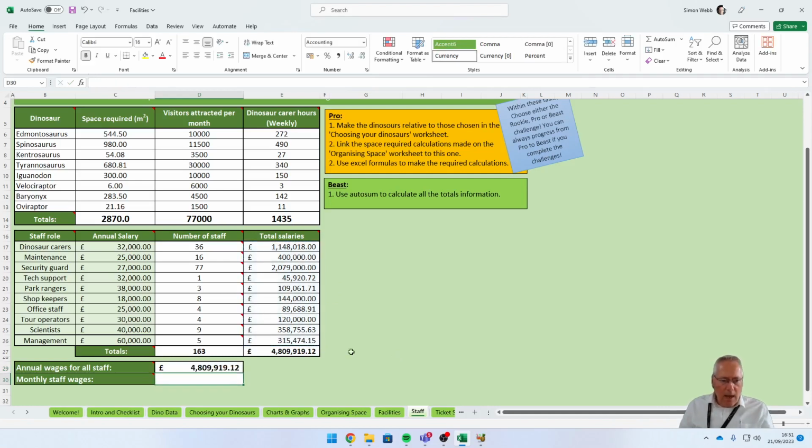press enter, and now it's asking me to work out how much I'm going to spend on salaries per month. So all I'm going to be doing is dividing this value by 12. So it tells you in there, divide the total salaries by 12, and that's a straightforward formula, equals this value divided by 12. Okay, so each month the wages for the Dino Park are going to cost us £400,826.59. So that concludes the staff page, and I'll see you in the next video.